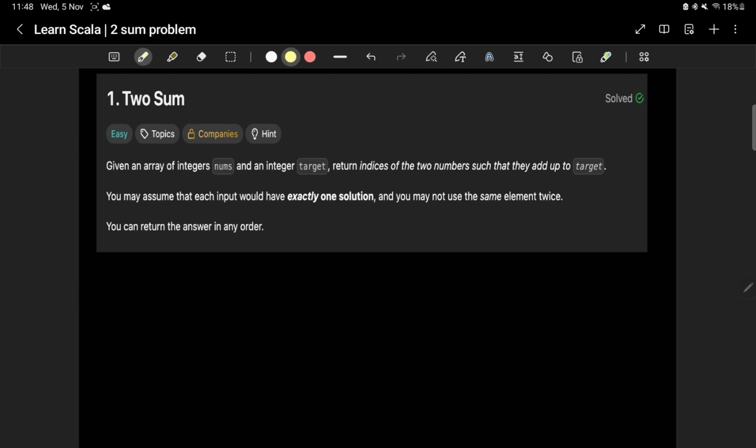So what is this problem? We are given an array of integers, and we have to find two numbers such that their sum equals the target. We have to return the indexes of those two numbers. It says there is exactly one solution, so a solution will always be there, and we cannot use the same element twice. These are the conditions.